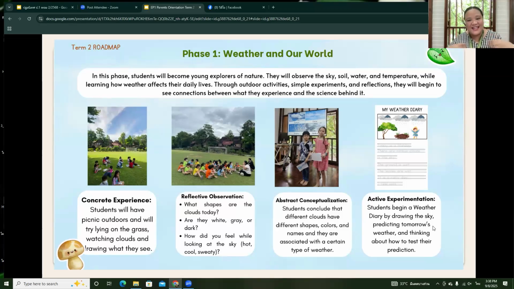Today, it's my first time to see the kids take out their raincoats because they figured out that it's a rainy day. They need to take care of themselves. Through outdoor activities, simple experiments and reflections, the students will begin to see connections between what they experience and the reason behind all of this. So for an example, our concrete experience for this week will be students will have picnic outdoors and they will try to lie on the grass and watch the clouds and draw everything that they see.